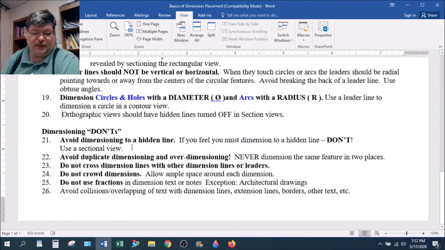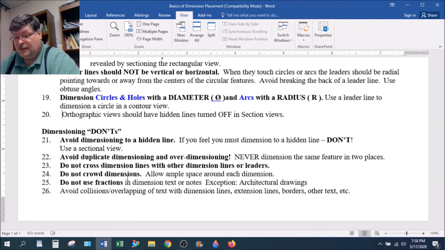Sometimes the rules are best written as a don't. So the dimensioning don'ts are as follows. Don't dimension to a hidden line. If you think you have to, think again. Can you give yourself another view showing that feature not hidden, like from the back or something? Or maybe a section view cutting through it to expose the hidden lines.